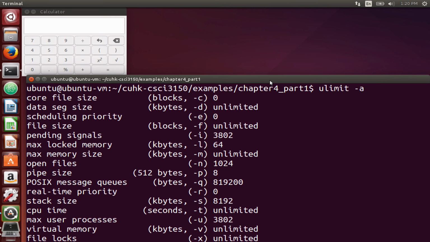It's not because of the hard coding, but because of the CPU architecture. So this unlimited is not really unlimited. See you next time. See you tomorrow.